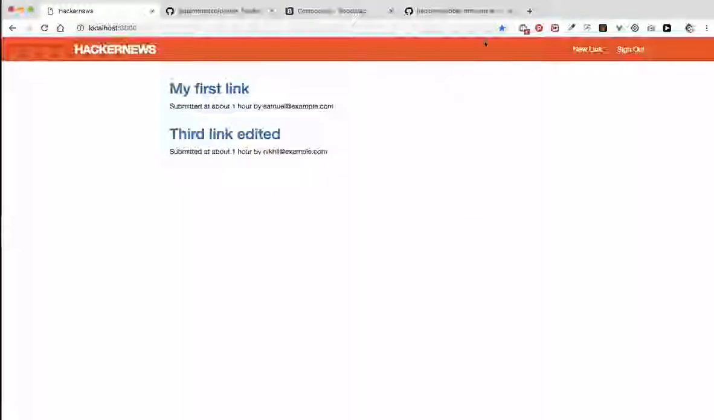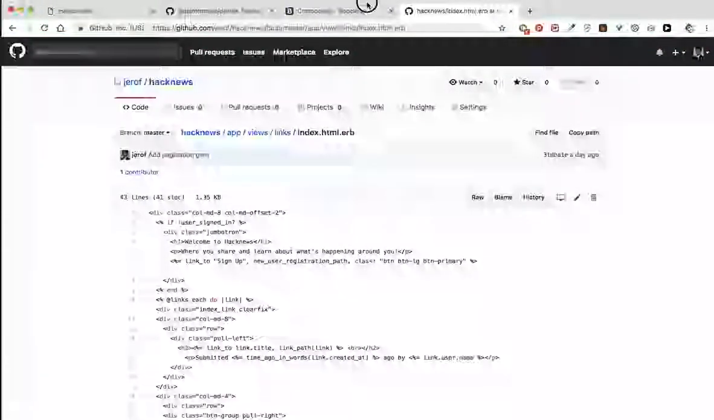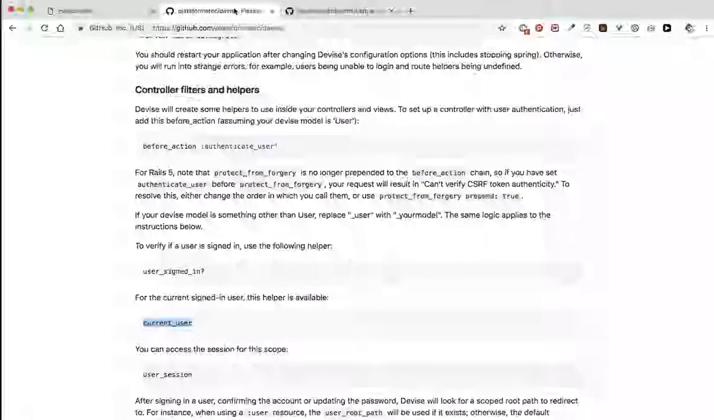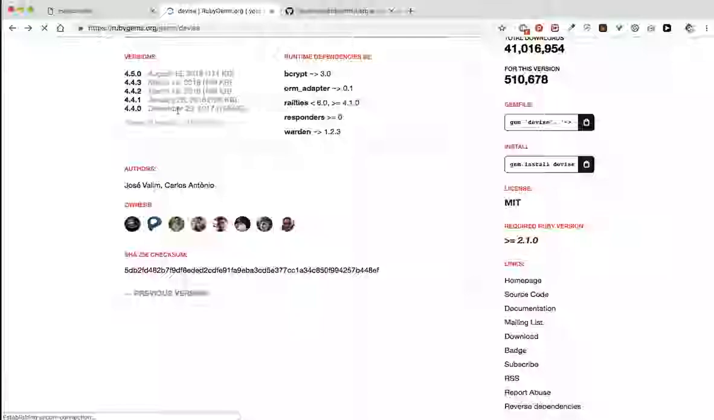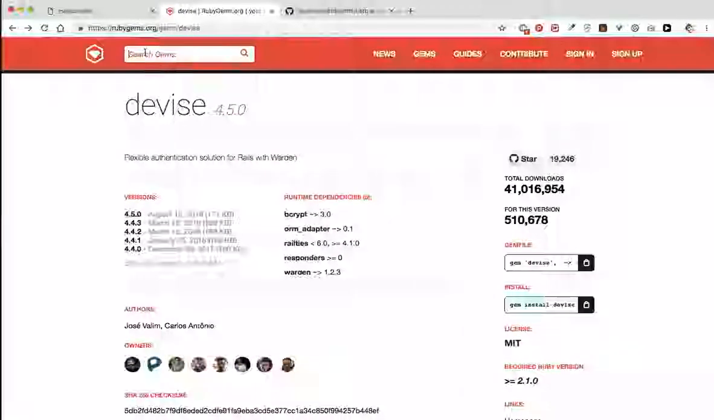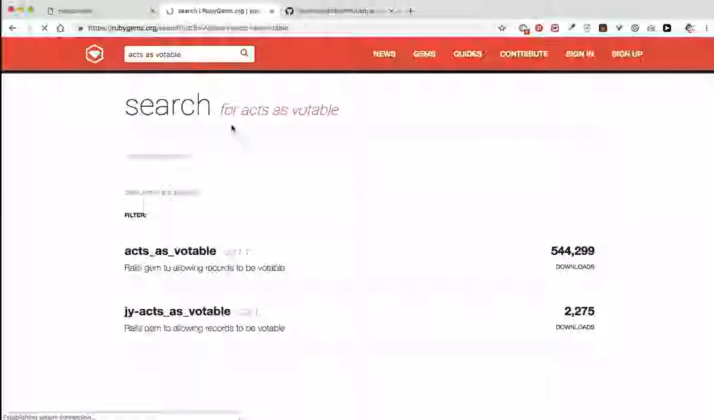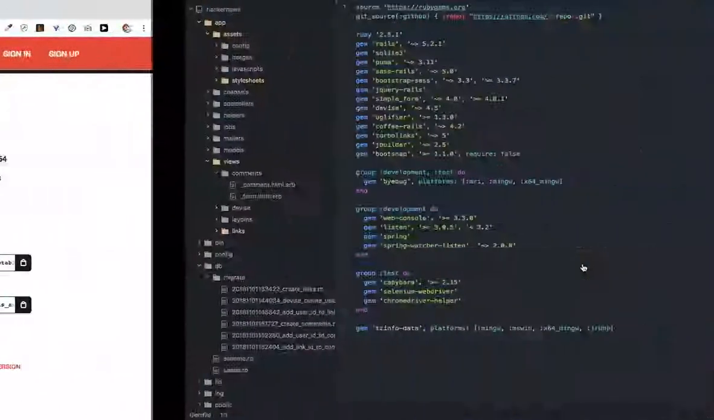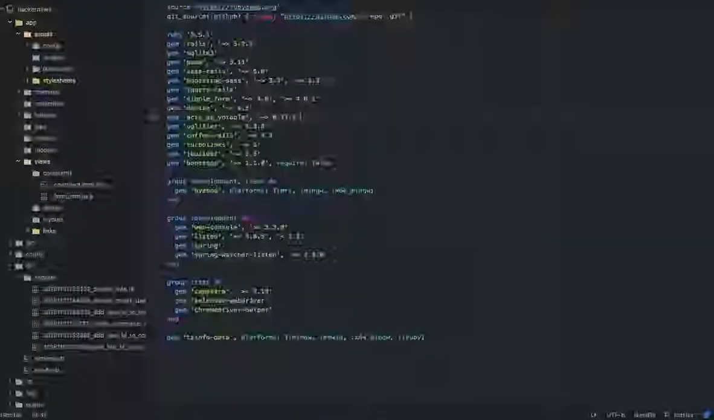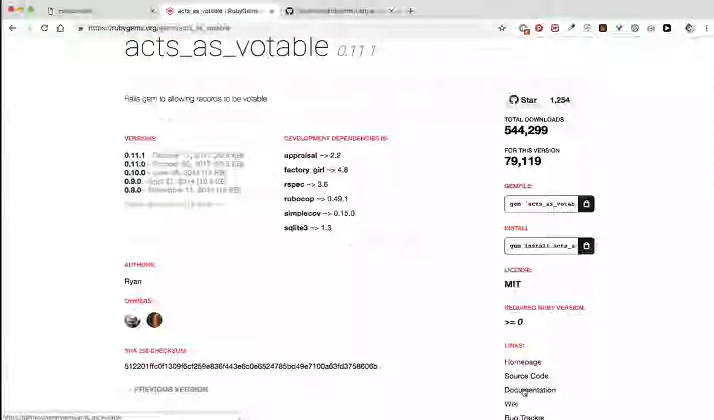For voting, you need to add a gem, which makes life much easier for you and for me. The gem is called acts_as_votable. So it's a gem. That's pretty handy. So we just add it to the Gemfile under Devise here, and we go and check out the documentation.